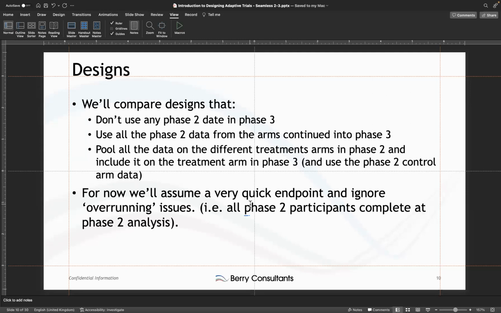And what I'm going to look at is what is the benefit of using phase 2 data in phase 3, and what's the effect of doing that borrowing on type 1 error? How much do we have to adjust the final analysis in phase 3 to reduce the type 1 error inflation? And once we've done that, have we actually got any benefit?